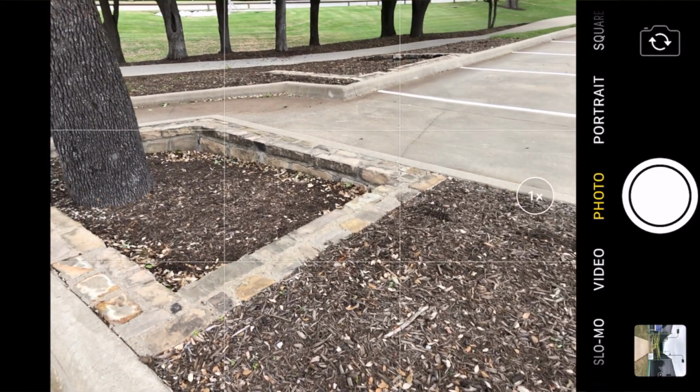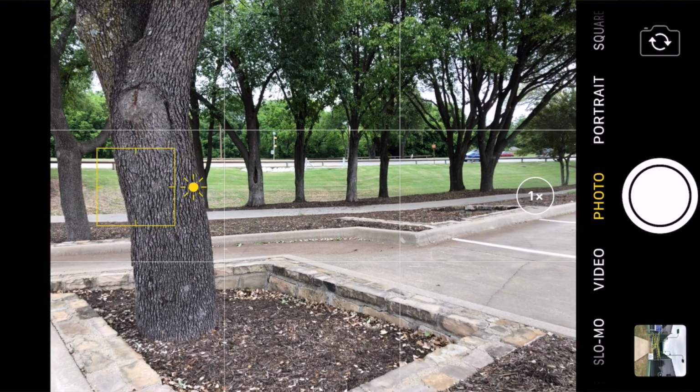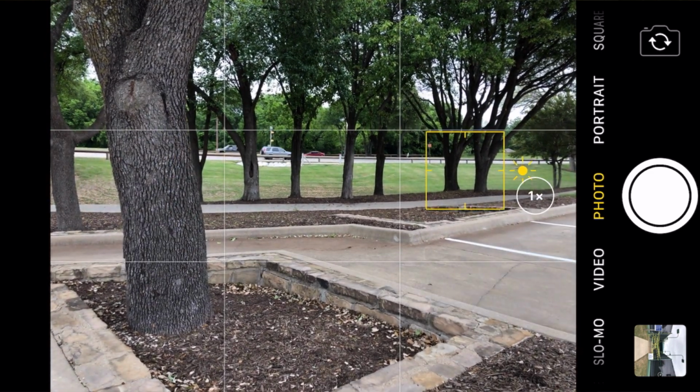Another way to think about this is to balance one large object with several smaller objects. I tried this when taking this photo, attempting to balance the larger tree in the foreground with several smaller trees in the background.